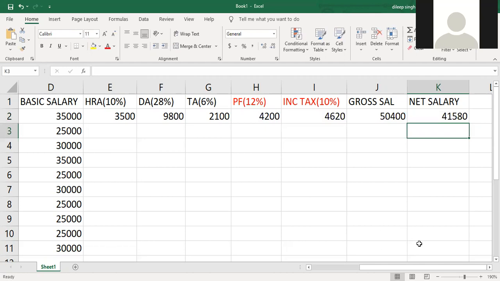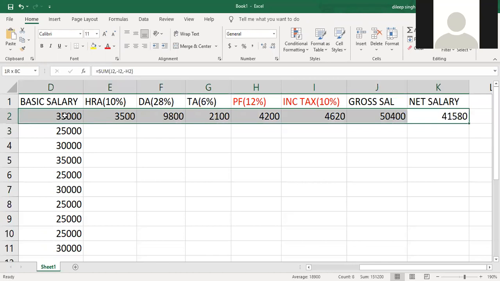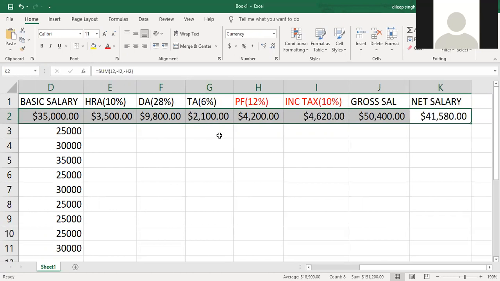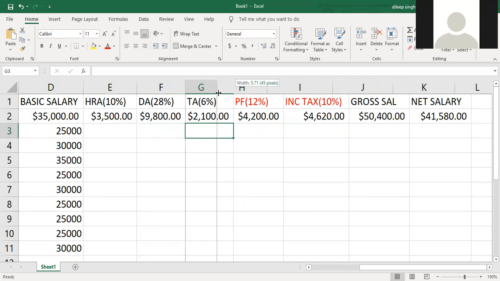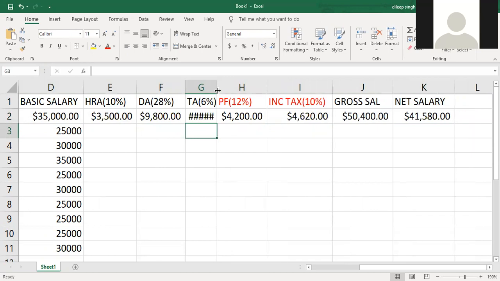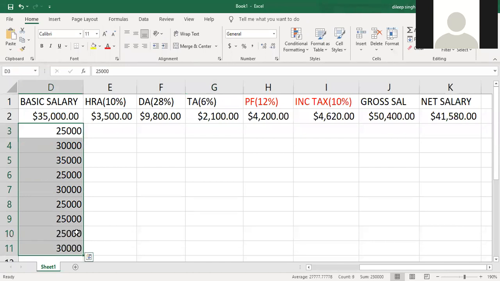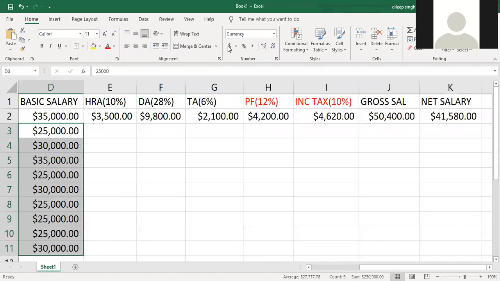Understood? After doing this, if you want to set the currency format, select all the amounts like this and use Control Shift plus 4. You will get the currency format. This hash symbol means there is a little less space for the text. Just double click on this particular line and you will get the width according to the text. Whenever a hash appears like this, it means the space is a little less, so we increase the width of the cell like this. To apply this format, select it and press Control Shift plus 4, or you can also use this currency format option.